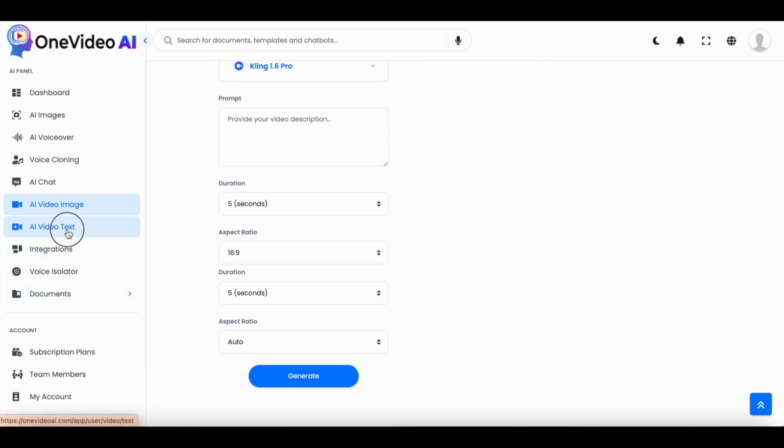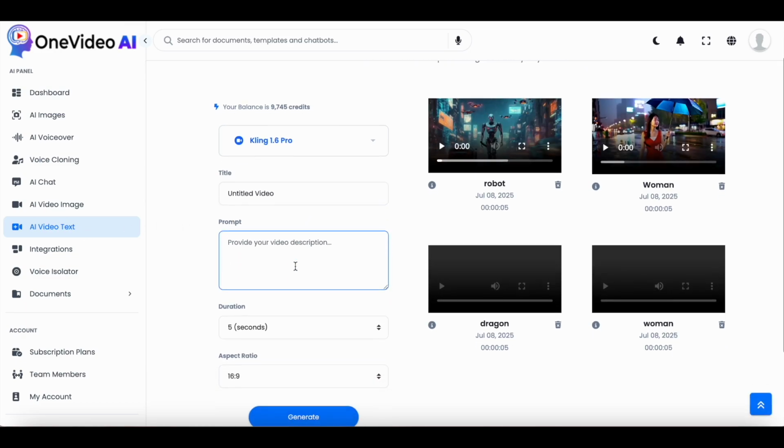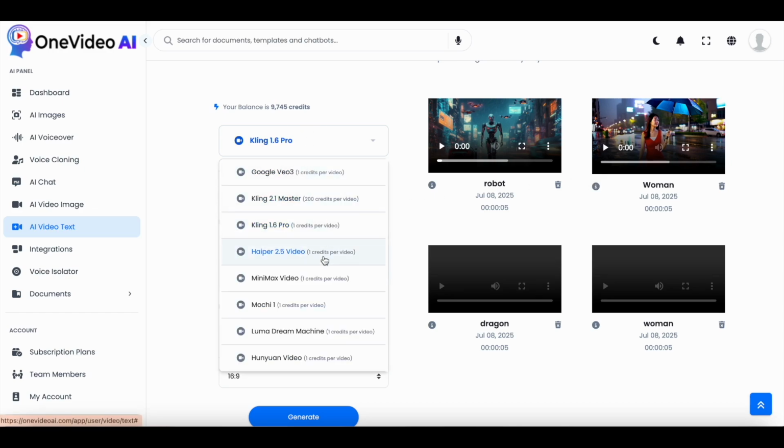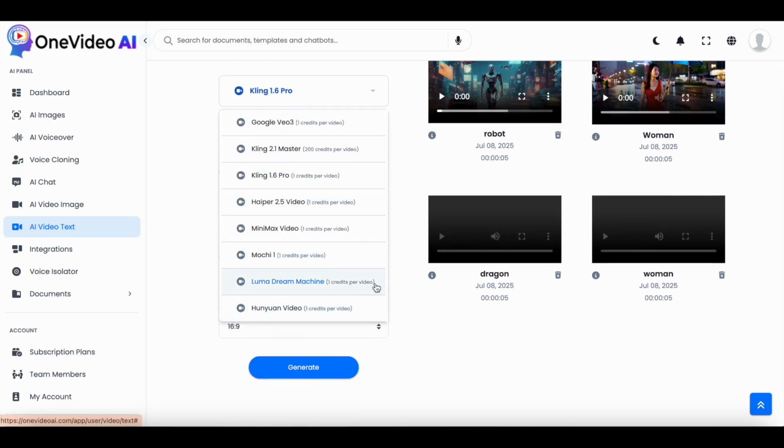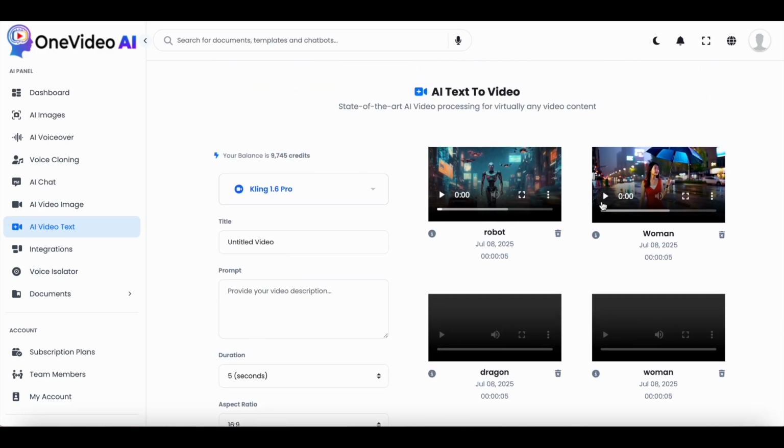Simply describe the scene you imagine. For example, a woman walking through a futuristic city at night, and choose a model like Google VO3, MiniMax, or Kling 2.1 Master. Click Generate, and OneVideo AI creates a fully animated video that brings your vision to life. It's perfect for marketers, filmmakers, YouTubers, or anyone who wants to create professional content without cameras or editing software.